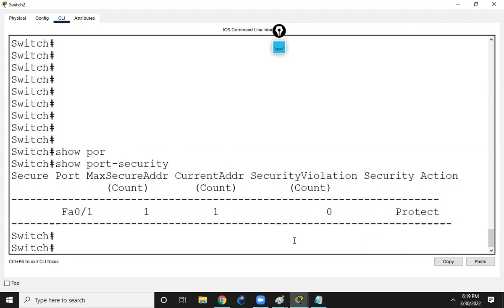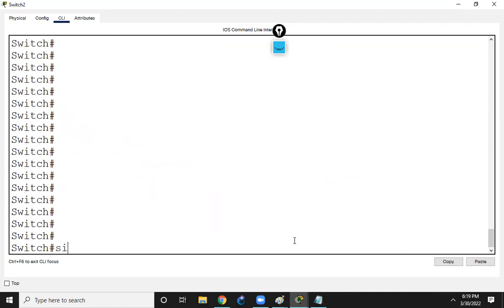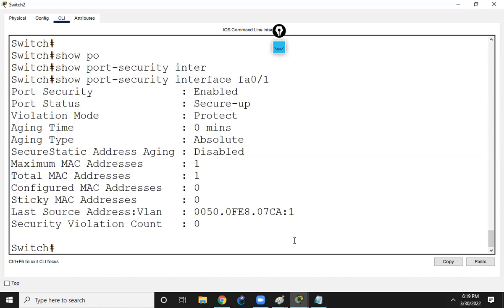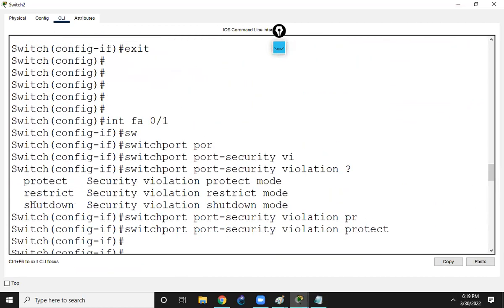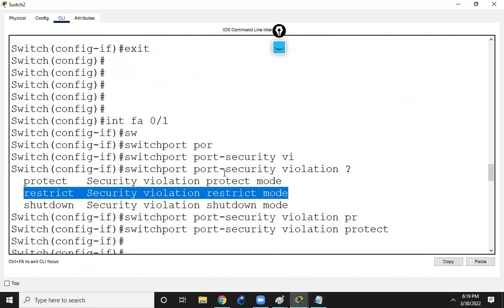So now, if you want to execute another command, there is again a show command. show port-security interface FastEthernet 0/1. Okay, if you execute this command, you can see the port security is enabled, the port status is secure-up, and the violation mode is protect, and the violation count is 0. They are not going to take care of the violation count. So if you want to know the violation count, you will make this interface participate in restrict mode.